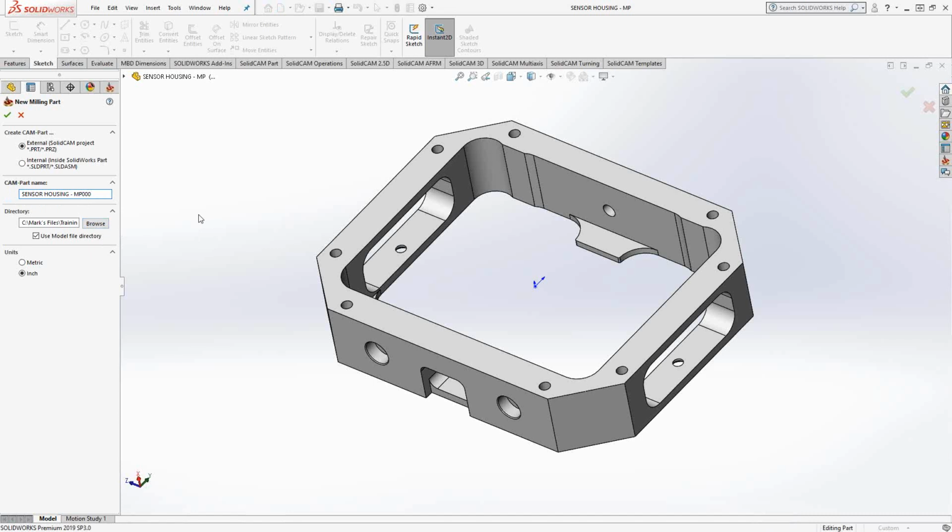As an external file, I can tell it where I'd like to save that file. So referring back to video 1, in the user directory section, we told it where we'd like it to save all our files. That's this address right here, or I can browse to a folder location on my network or on my hard drive, anywhere else I'd like to save it.